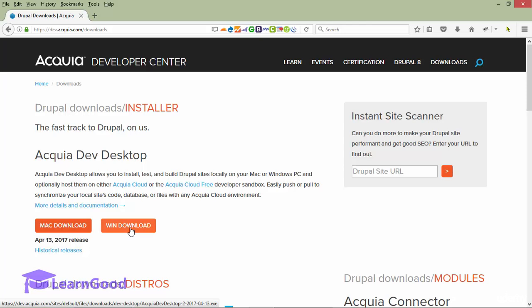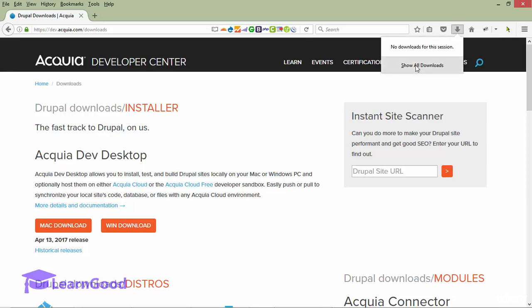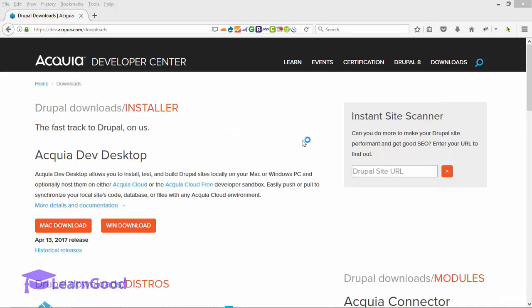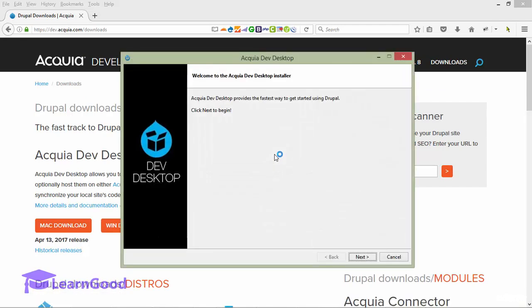You can click on this and start the installation, but to save time, I have already downloaded it. So I'm going to launch it now. This is a standard Windows message asking for confirmation, and yes. Again, this is an OS confirmation message. I will say yes. Okay. And so our installer has been launched. Welcome to the desktop installer.